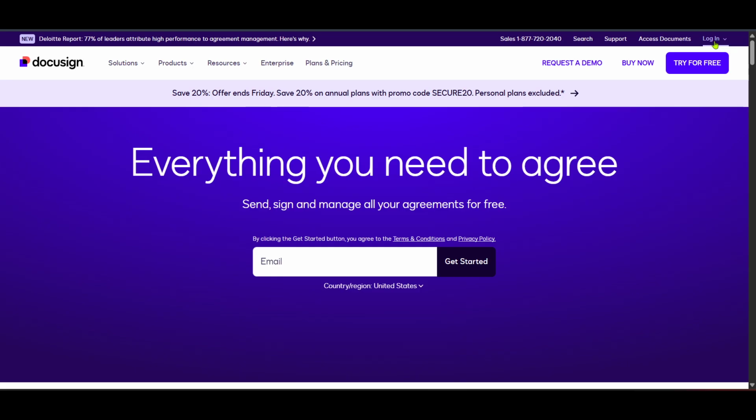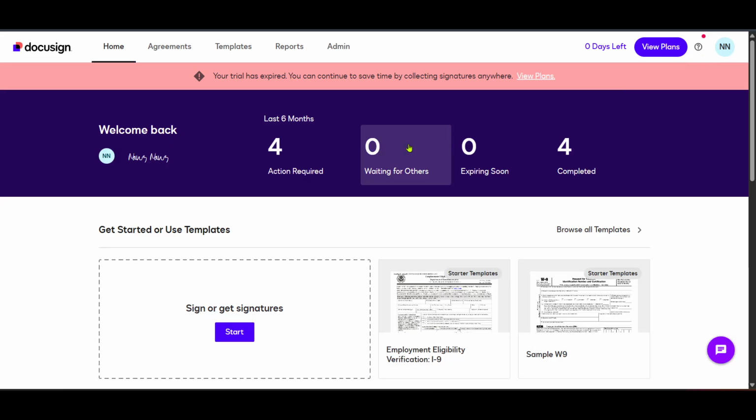Once you've successfully logged in, you'll want to go to your Docusign home. This is your main dashboard where you can begin to access various features of the platform. Your dashboard is like your control center for all things Docusign and allows you to easily navigate between sending, signing, and managing documents.